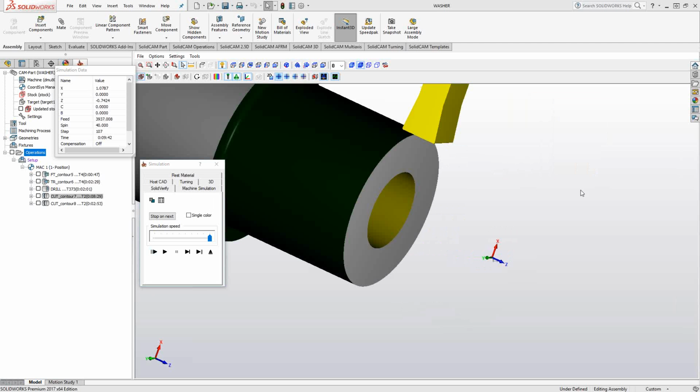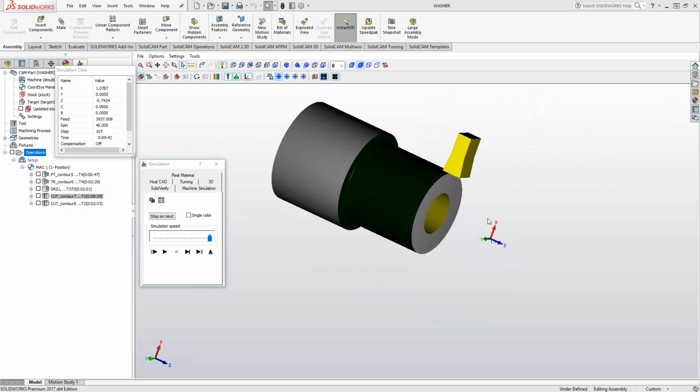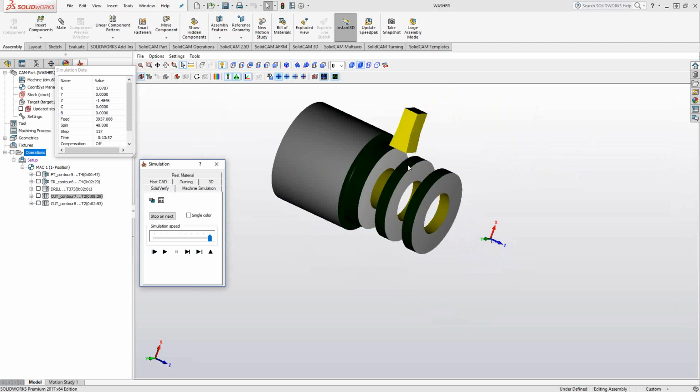And that is only deleting them from our simulation. Now we can see that they've been removed. I'll step through this again. That part's gone. And I can do the same thing again.